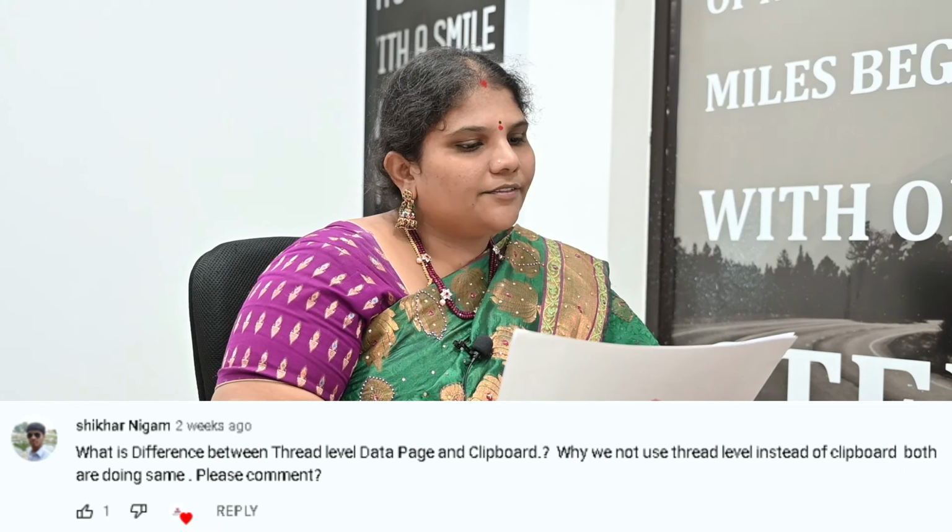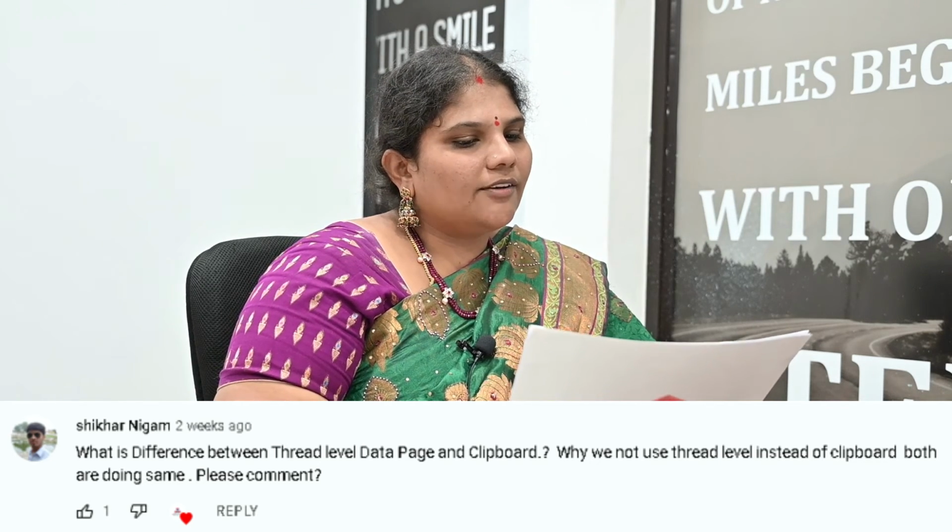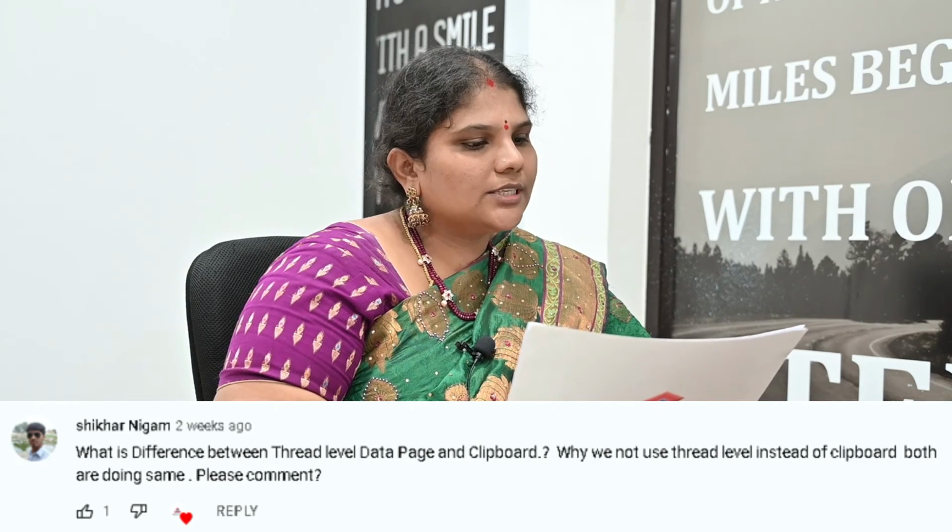Okay, next comment is from Shikar. What is the difference between thread level data page and clipboard? Why do we not use thread level instead of clipboard? Both are doing the same. Please comment.